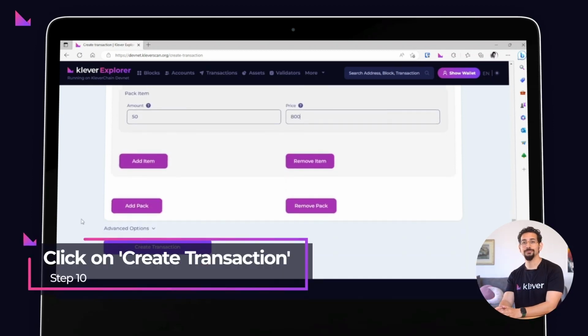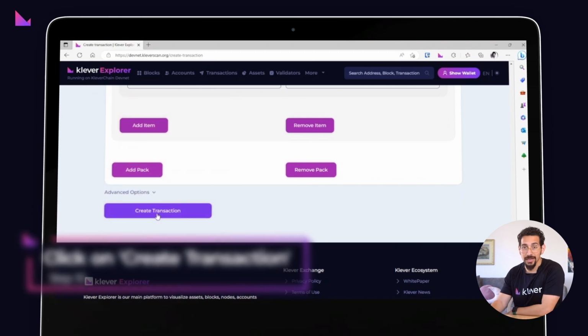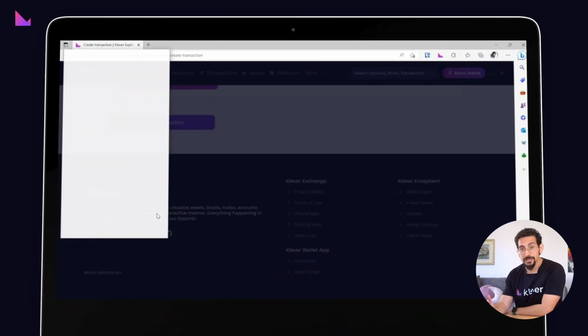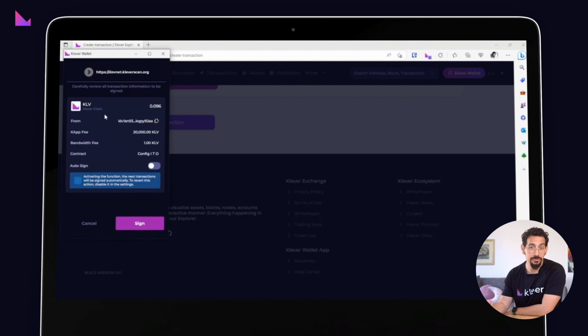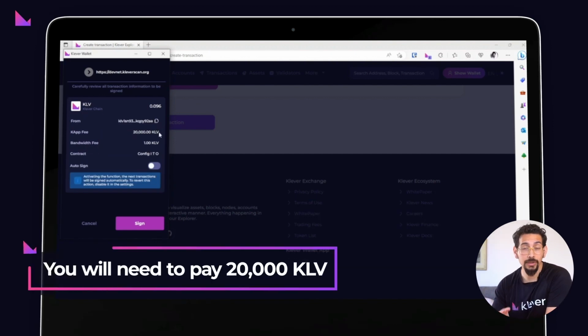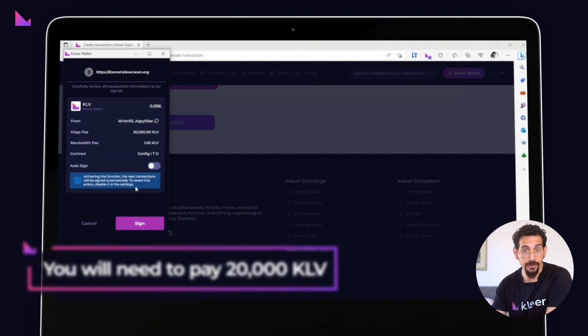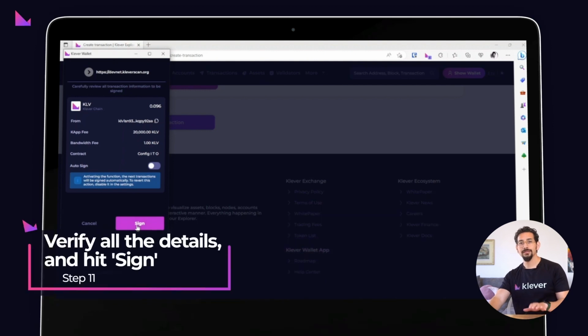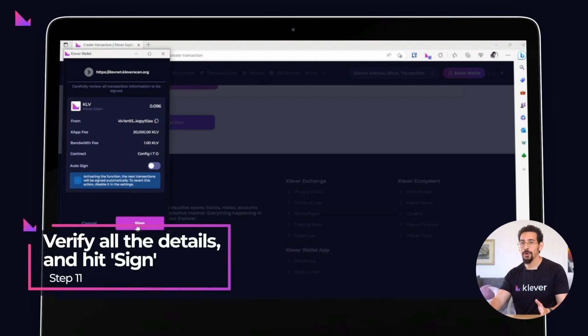Once everything looks good, hit the Create Transaction button. A Klever extension window will pop up requesting you to sign the transaction. You'll need to pay 20,000 KLV to create your ITO. Verify all the details, and if everything looks good, go ahead and hit sign. There you have it. You've now successfully created an ITO for your token on KleverChain using KleverScan.